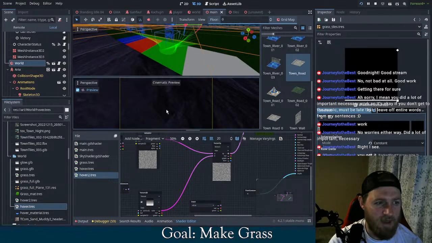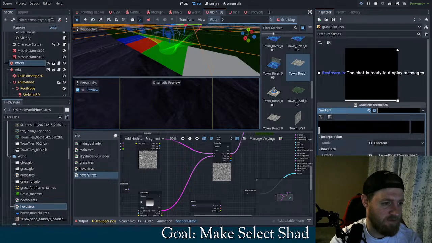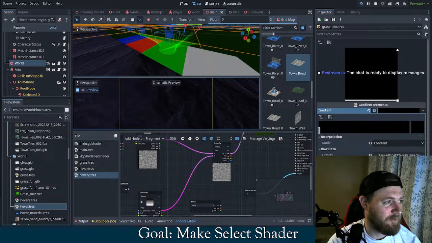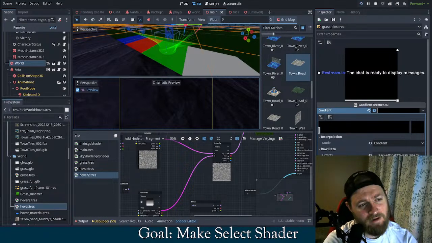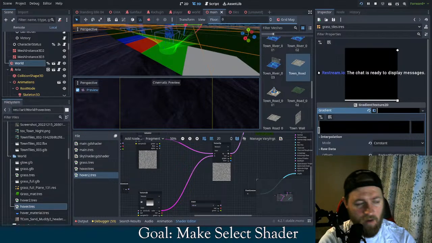Okay. Let me refresh this. Let me update my goal here: make select shader. Perfect, beautiful. I kind of want a timer. I feel like timers are all the rage. Let me find an embeddable timer. Online timer. Perfect, okay.